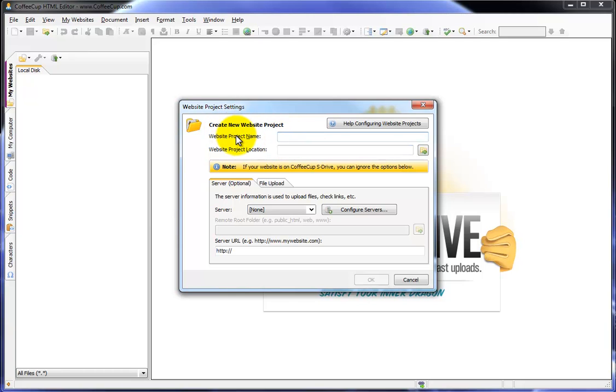Now, the website project name. This can be anything you want it to be. Personally, I like to name it the same thing as what the website's going to be. So today I'm going to make a site about projects, and we're just going to name it website projects.